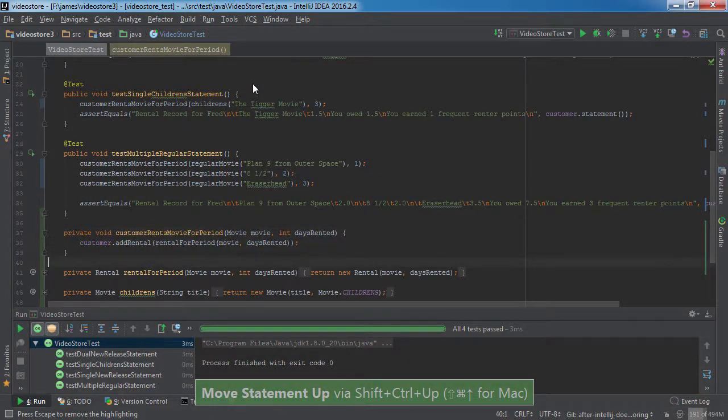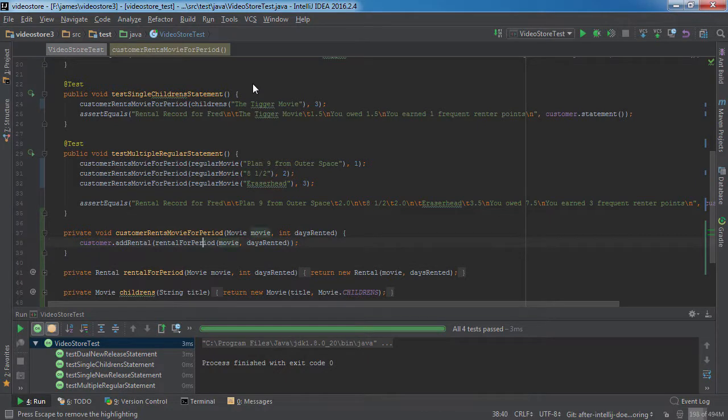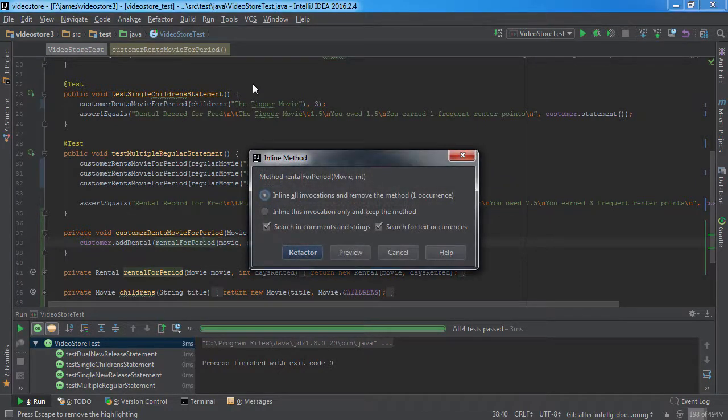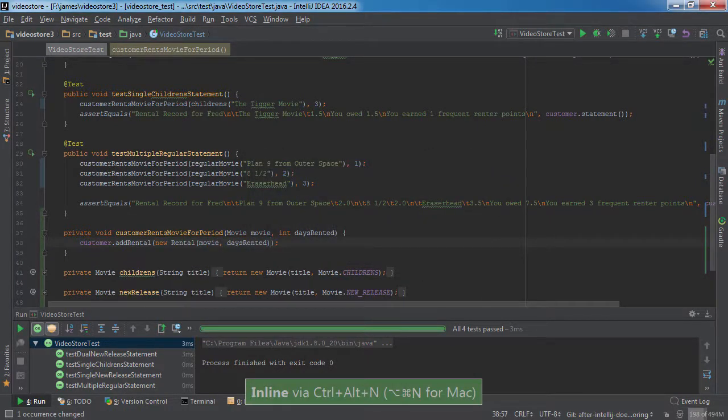Now, the method rental for period is not so useful. So let's inline that into customer rents movie by using Ctrl-Alt-N, and the method is gone. So this refactored test is a little longer, but I would argue that it reads more easily. There is still work to do on the assertion of the statement format, but we will leave that until later.